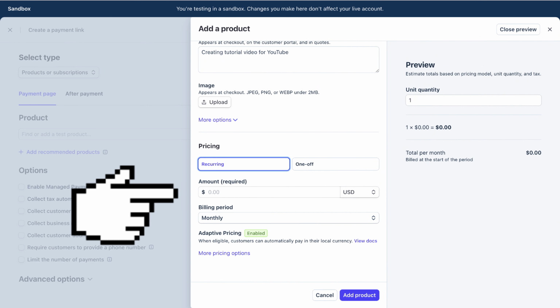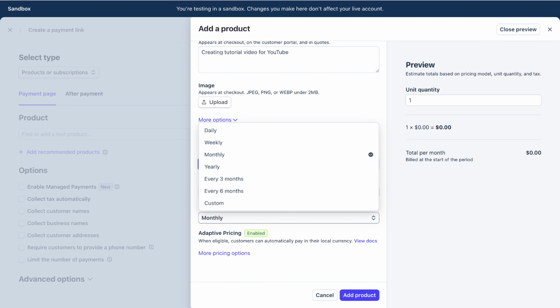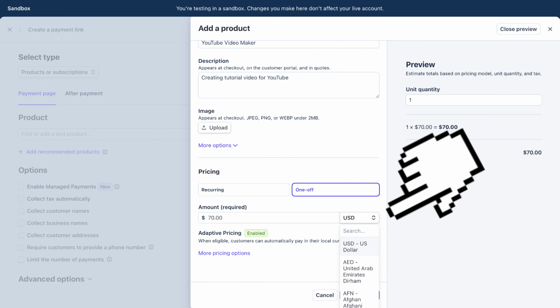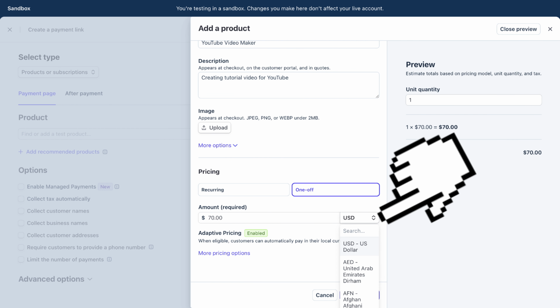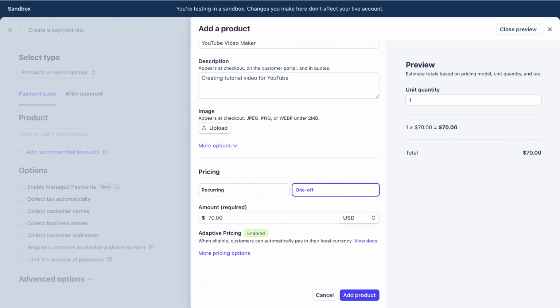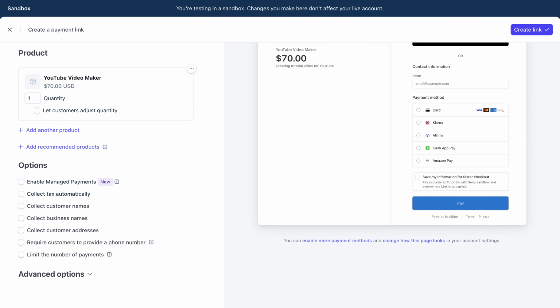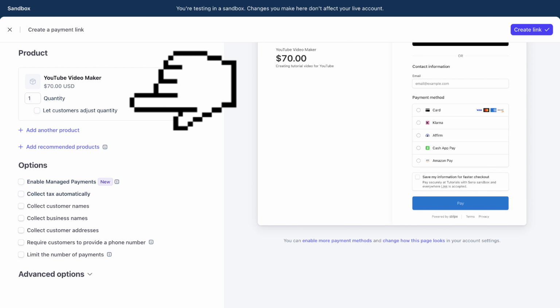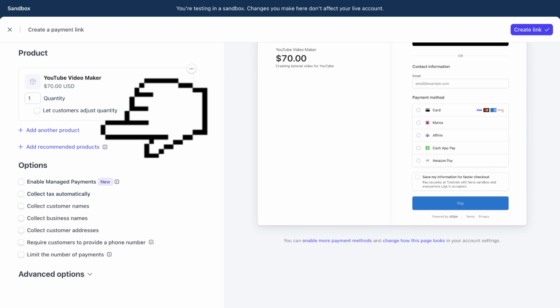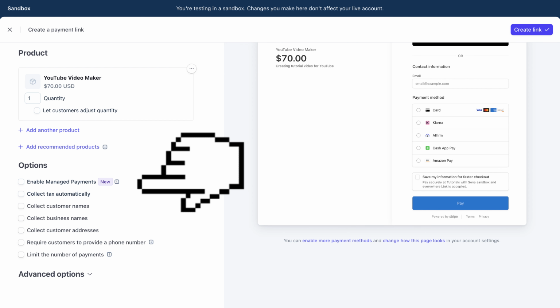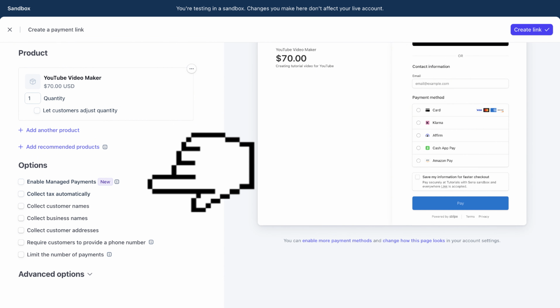Then you may insert the prices over here and the billings as you like. You may also change the currency of your product as you like. After you are good with everything, you can click on Add Product button right here. On this page, you may edit your quantity or add another products. You may also customize other options over here, which are more suitable for you.